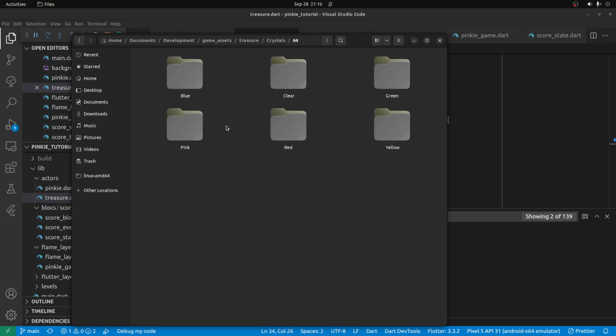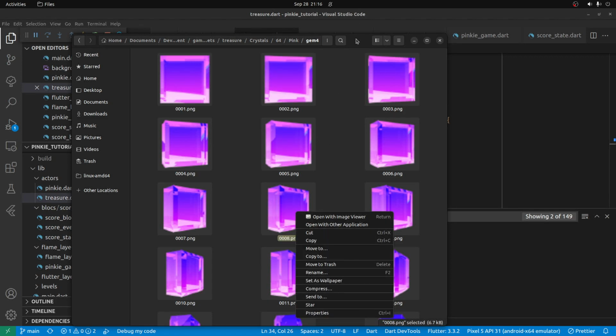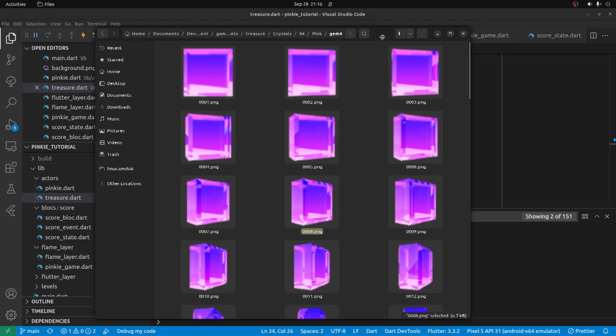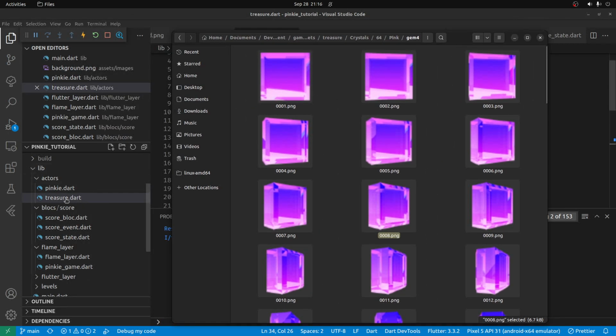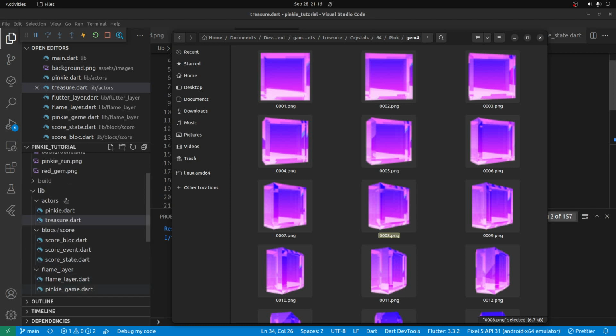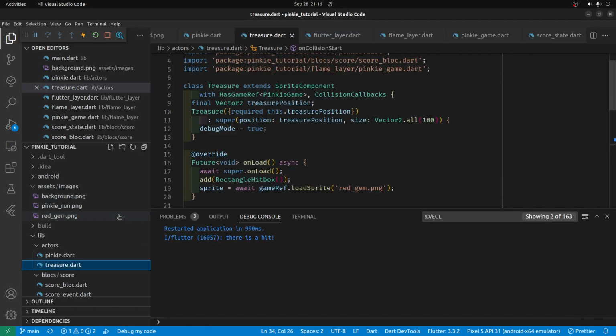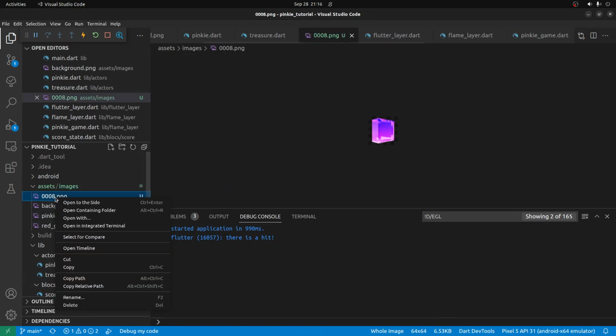It's freely downloadable. So I'm going to go with the pink crystals, the gem 4, and I'll grab one of them. I'll put it into my Flame game here in the image assets. So I already have the red gem, and now I'll have a pink gem.